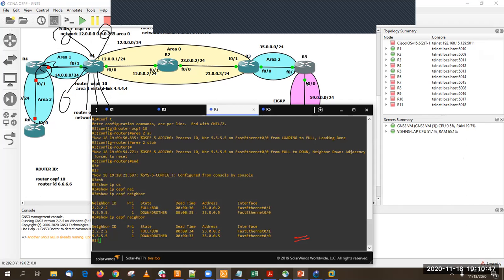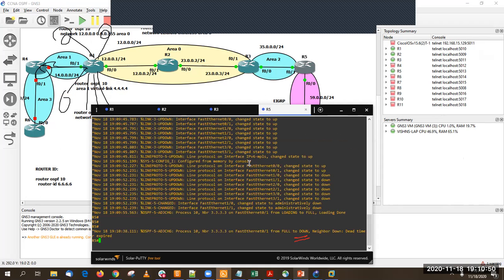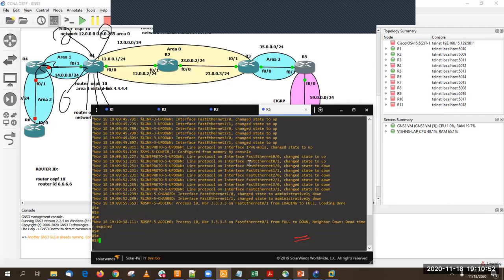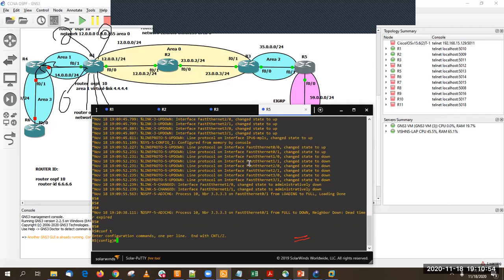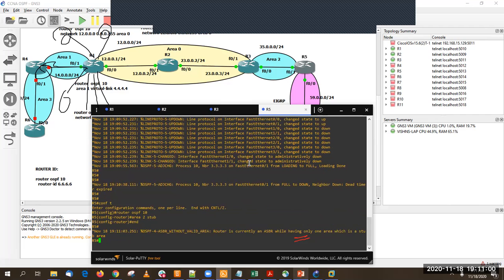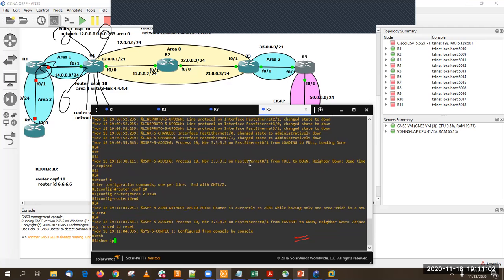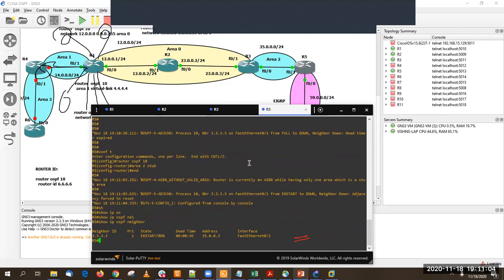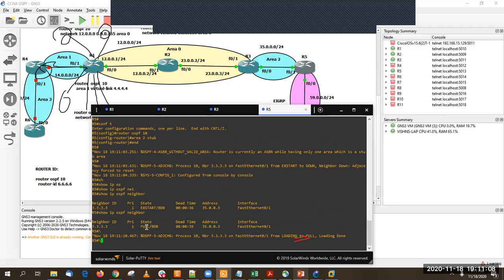Now to fix the problem, I can configure R5 area 2 as stub. Both of them will become stub now. Router OSPF 10 area 2 stub. Now the neighborship should come up. Show IP OSPF neighbor. That's in init state. Now they went to full state. This is the second one.